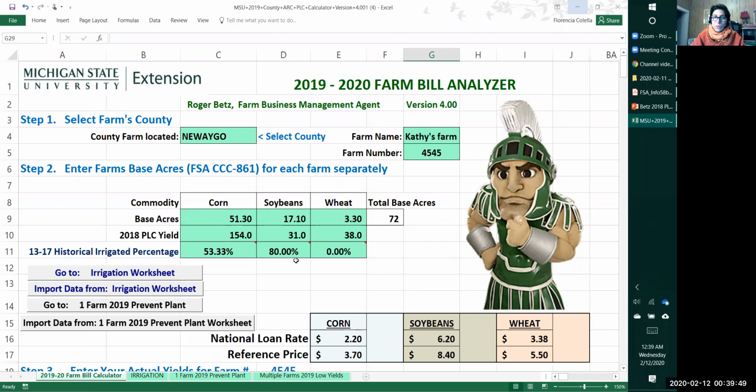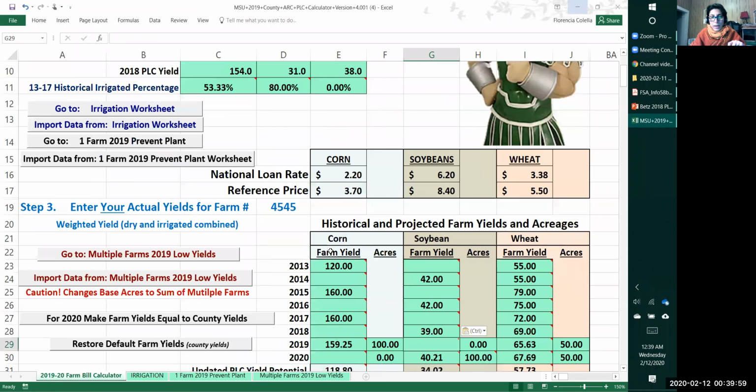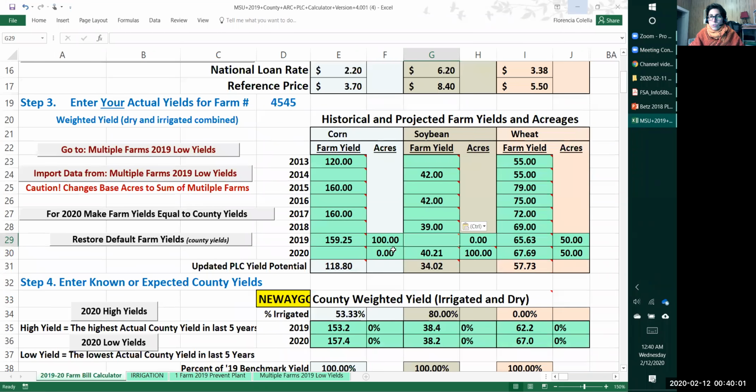county, some information for the farm, some irrigation percentage if there is irrigation in your farm. If not, all of this will be 0. And by the time you get here, you're going to have to do something different. You're going to have to pause before you fill in this table, and you're going to have to go to this third tab called One Farm 2019 Prevent Plant.